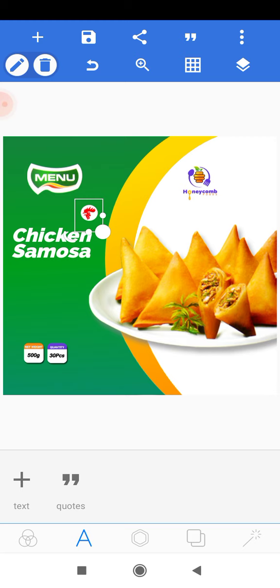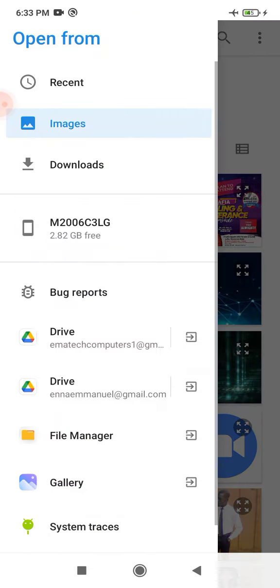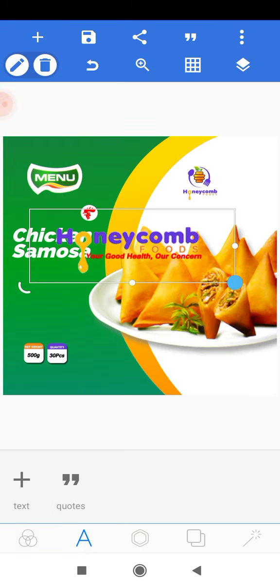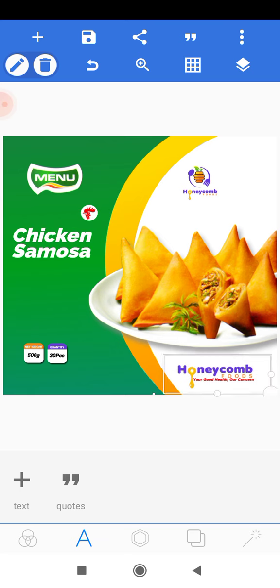So the next thing I want to add is the logo and the slogan, which is Honeycomb Food, tasty food, healthy food. So I head on to the plus icon here. I have it already in my gallery, and then I'll go to my gallery, and then I'll locate the file, which is this, and then I'll scale it down a bit, crop it down a bit like this, and I have it like this. So I'll click on OK, and then I'll bring it, resize it, and place it here.